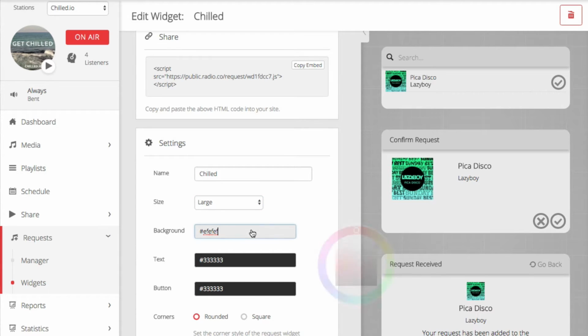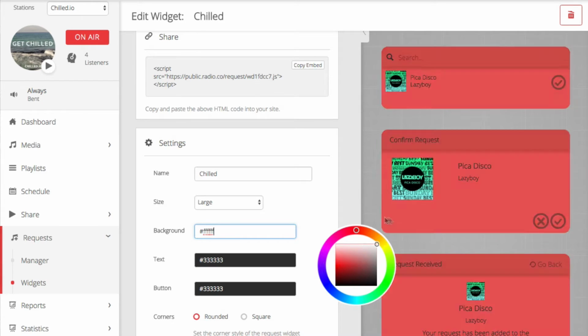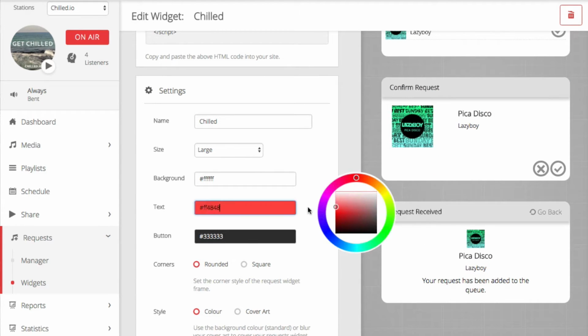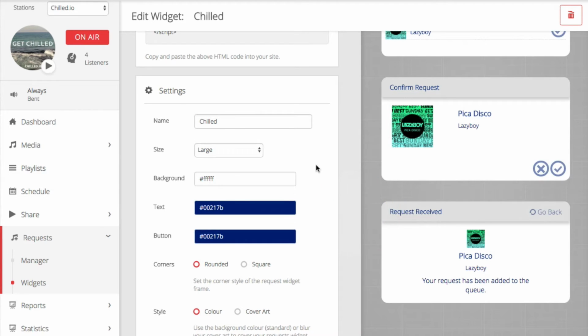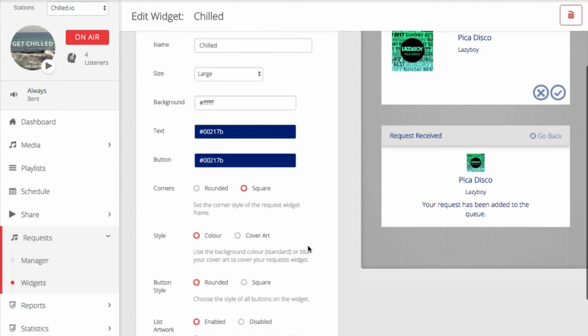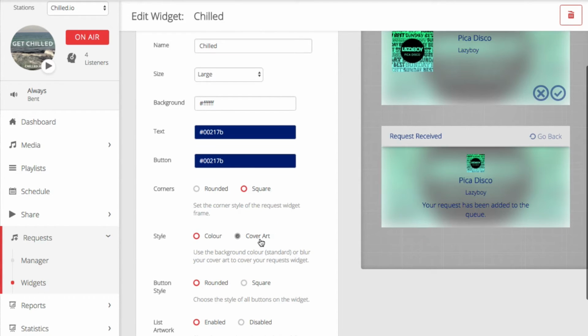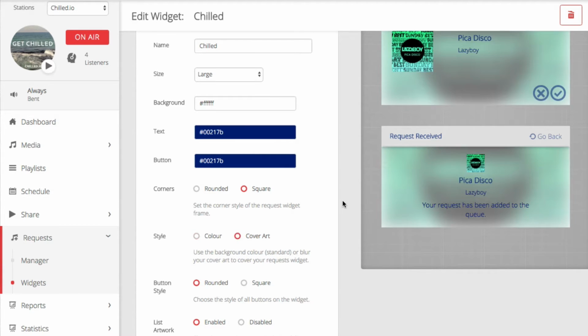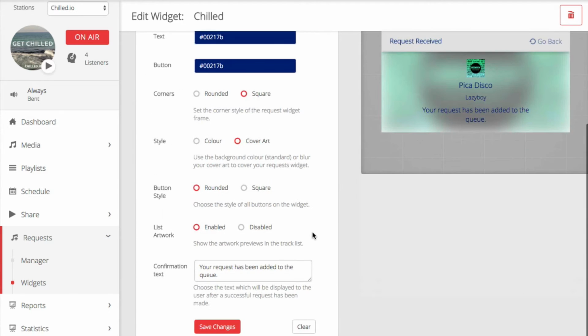You can also choose a background color. Let's just go for a black and white theme here, just to keep it simple. And you can choose the text color. Let's go with blue, for example. Let's go for a nice dark blue. There we go. And also the button color. Let's go for the same as our text color. You can choose whether you want round or square corners, just to style it how you think best fits your website. And also you can choose the cover art style or just the plain style. Now I quite like this cover art style. I think it looks pretty funky. So let's go with that.